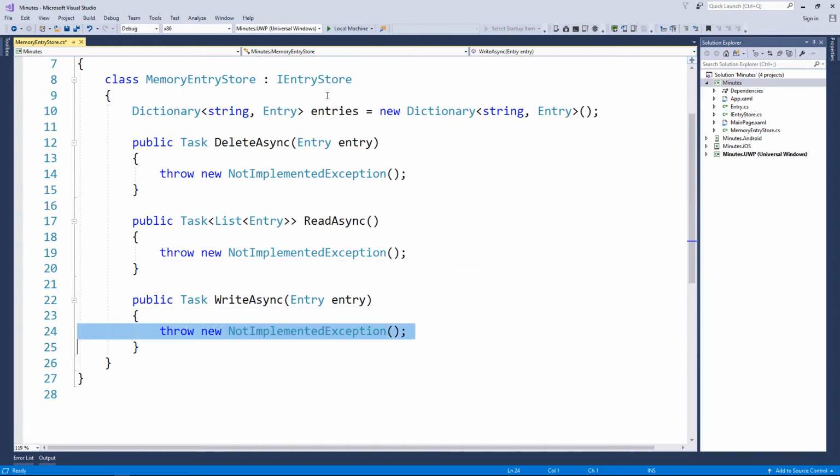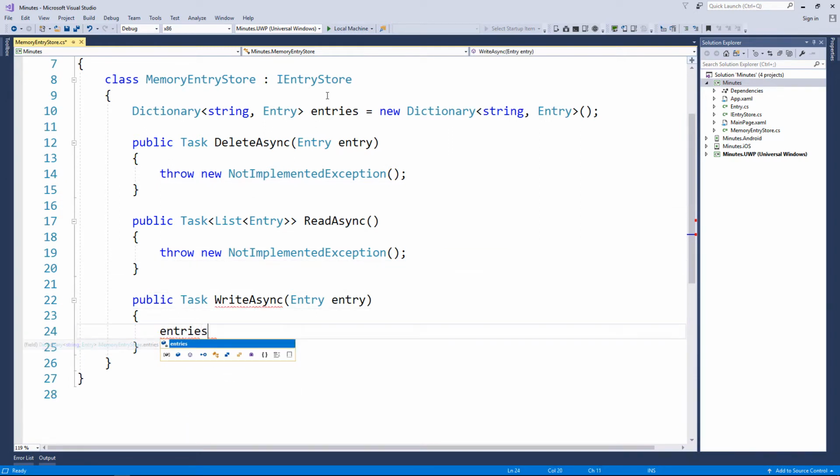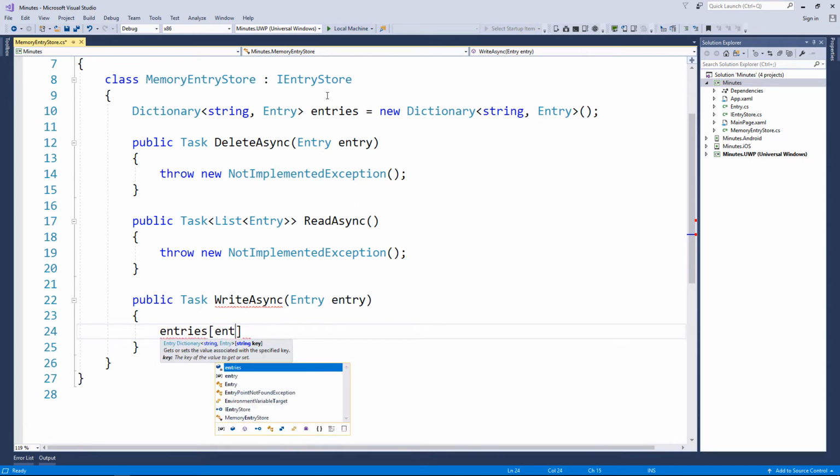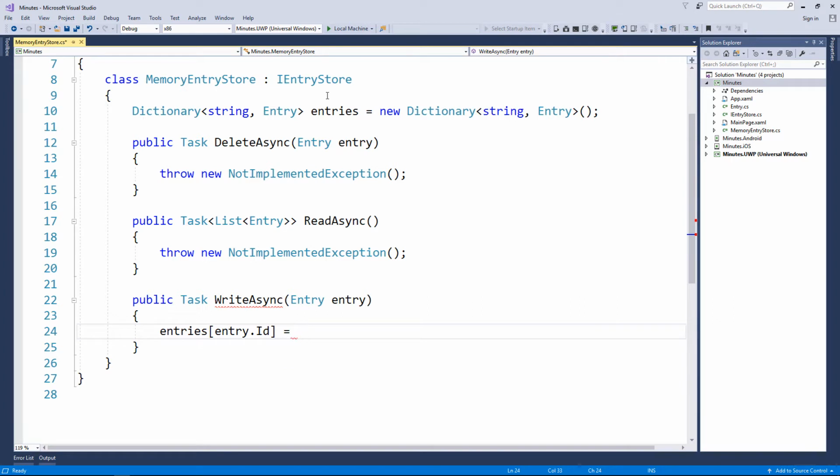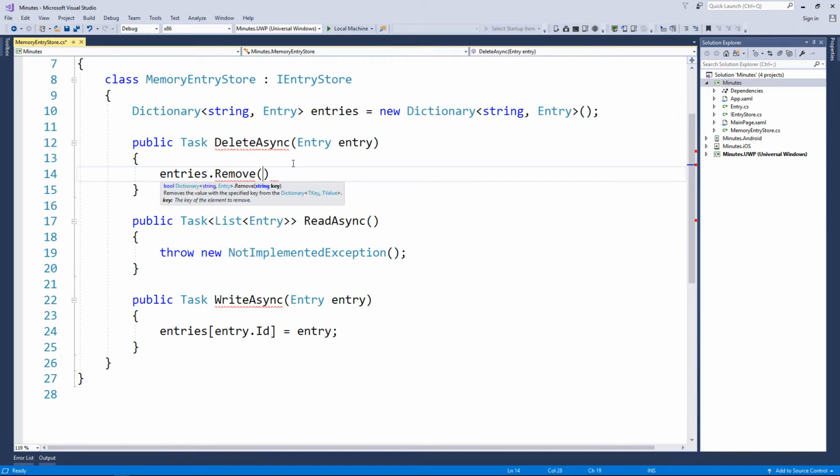Let me do the write operation first. We can use the indexer. Again, use the ID as the key and the entry object as the value. And this will work whether we're adding a new entry to the dictionary or replacing an existing one. And delete is pretty simple as well. Entries dot remove, pass in the key.